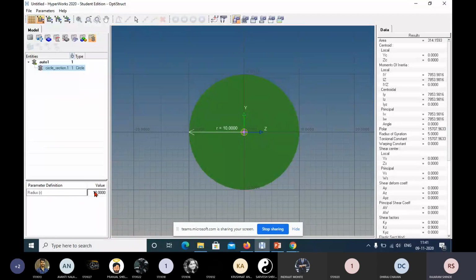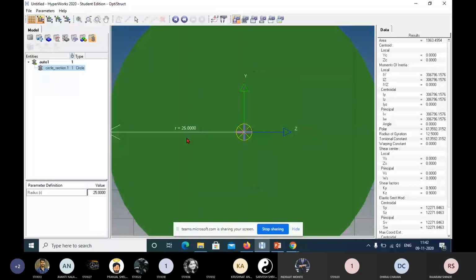You go to this radius option, and enter here 25, and just click anywhere. Okay, you will get this radius value 25. Is it visible, 25 radius? Whether it is visible or not? Yes, sir.